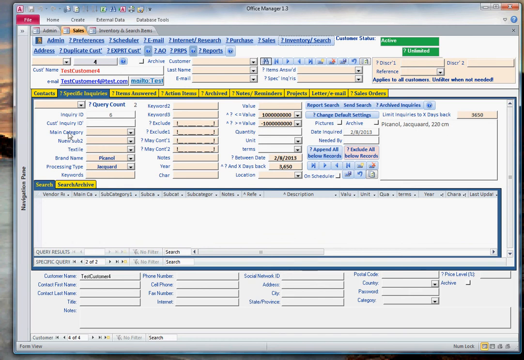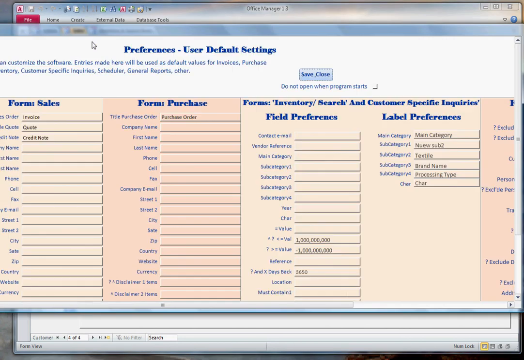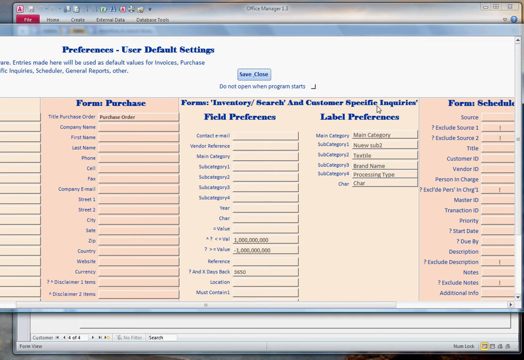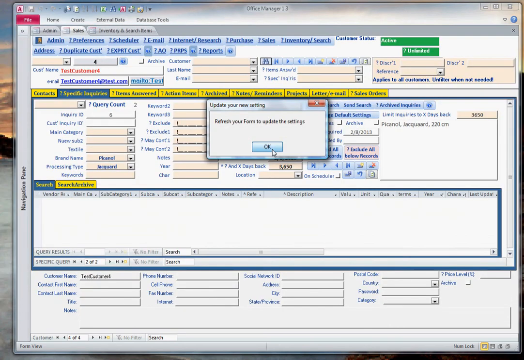Now, you may not like this here. You can change these labels. What you can do is go to Preferences, and you see these labels. They're pertaining to specific inquiries, and I may want to call it not brand name or textile. I may want to call this, let's say, main group, and this I may want to call textile. Just see the difference. Let's see where it made these changes in the labels.